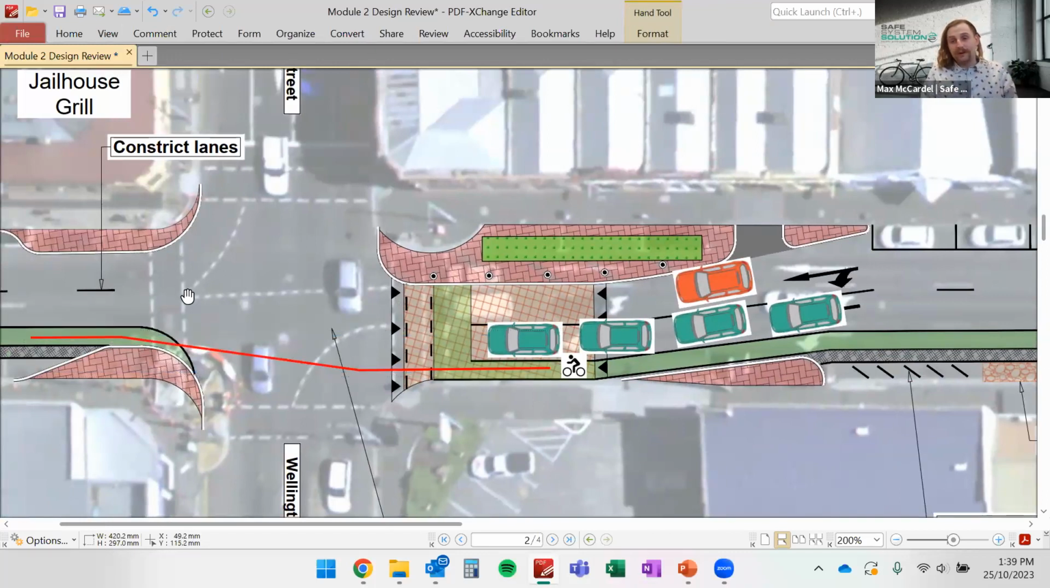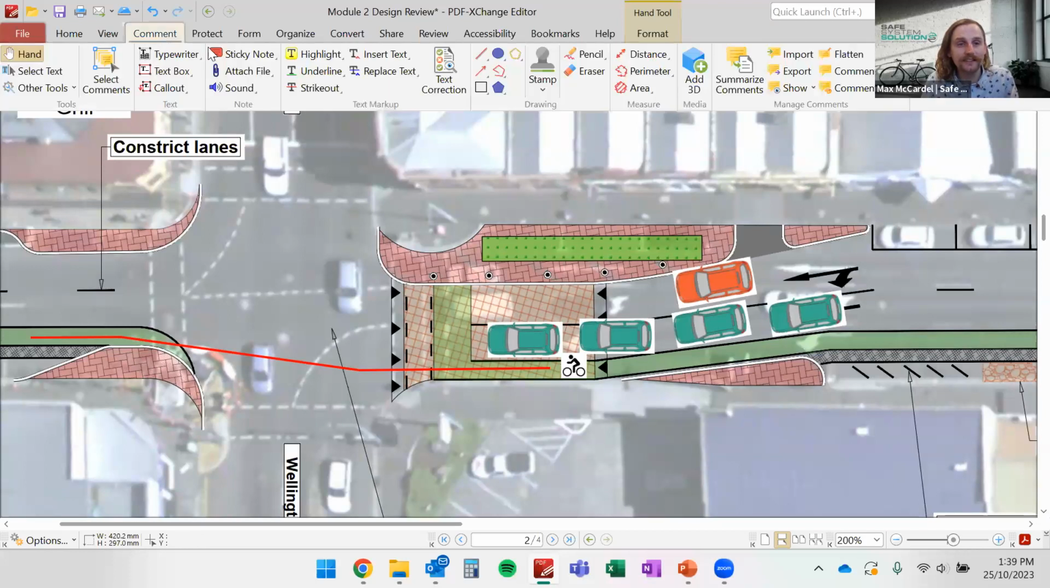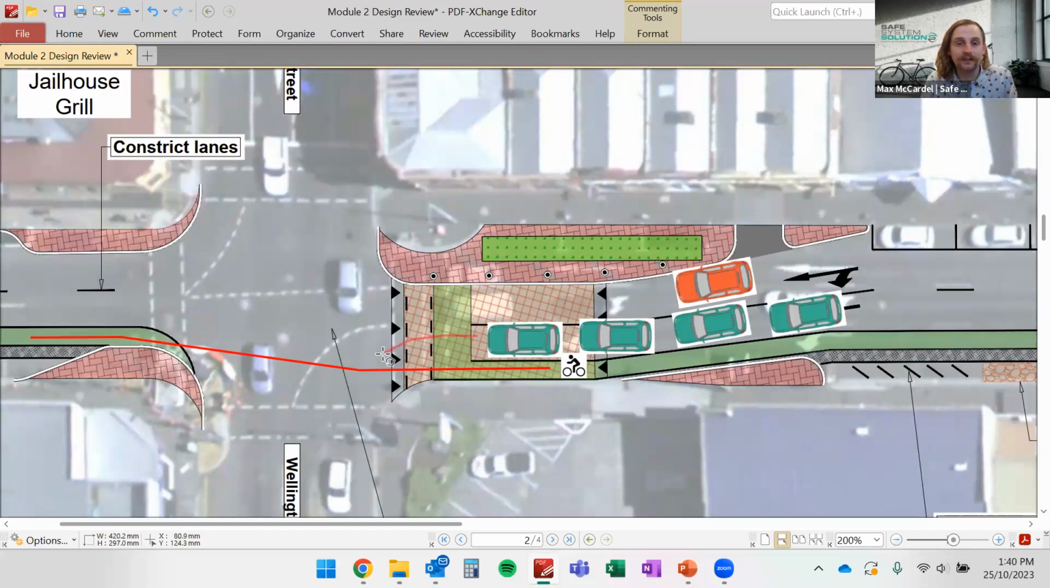There's no separated facility there. There's no protected intersection here. So you can see we've already got that situation where we've got very poor sight lines in between the left turn traffic and this cyclist that's heading through. So this vehicle on the inside, if they were wanting to turn left, so say the light goes green, they've got a movement that looks something like this.